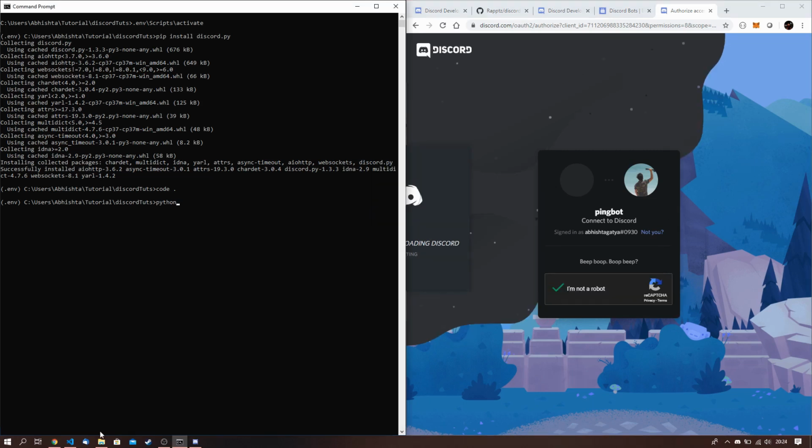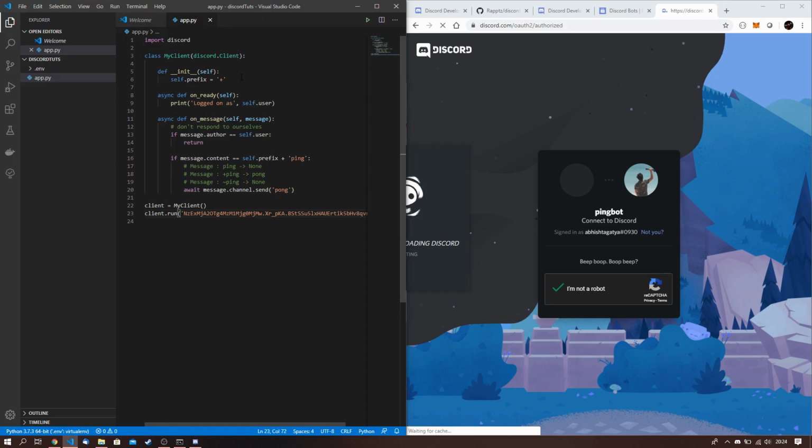Oh, I forgot one important thing to do. Since we are inheriting a class, make sure to call super on init. Basically, we don't want to overwrite the function, just add something to the function. So that's basically what this is. So it's loading.